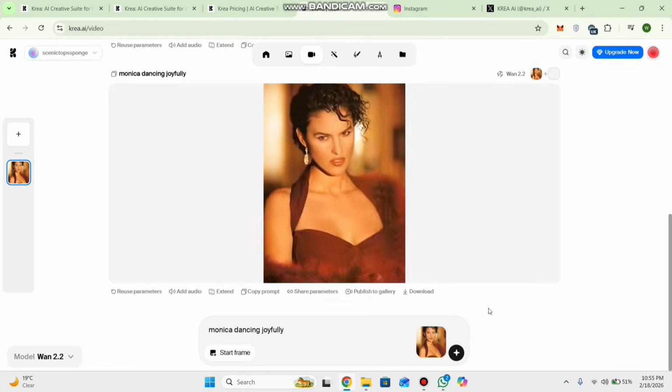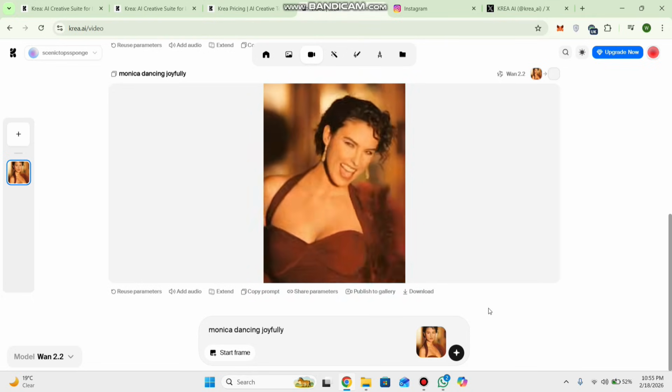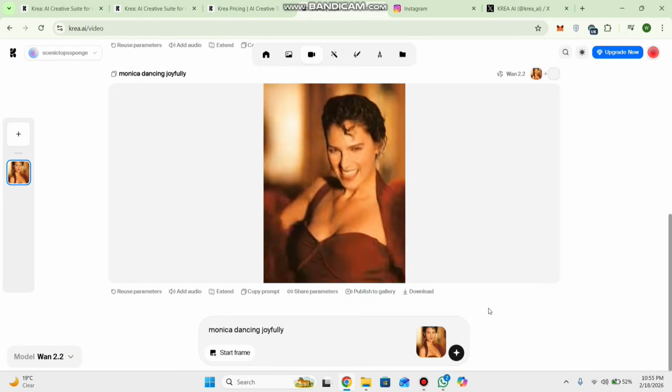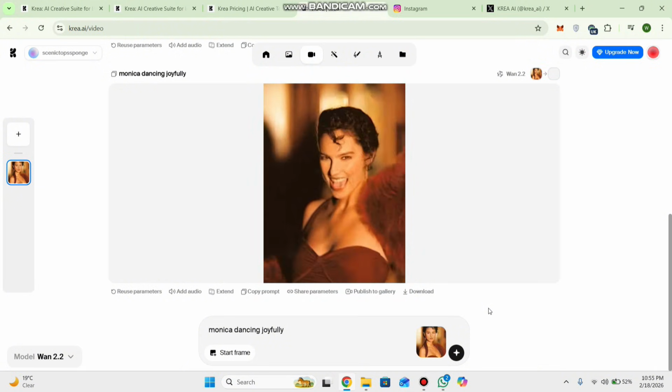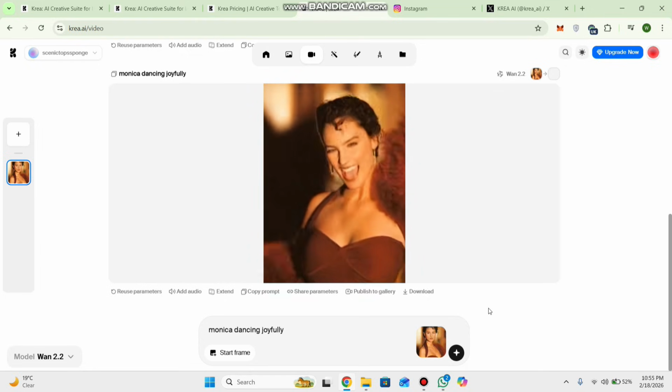Krea AI is shaping the future of digital content creation by making advanced AI creative tools accessible to everyone, whether you are designing images, creating videos, or building 3D content. This platform offers powerful solutions in a simple, practical way.